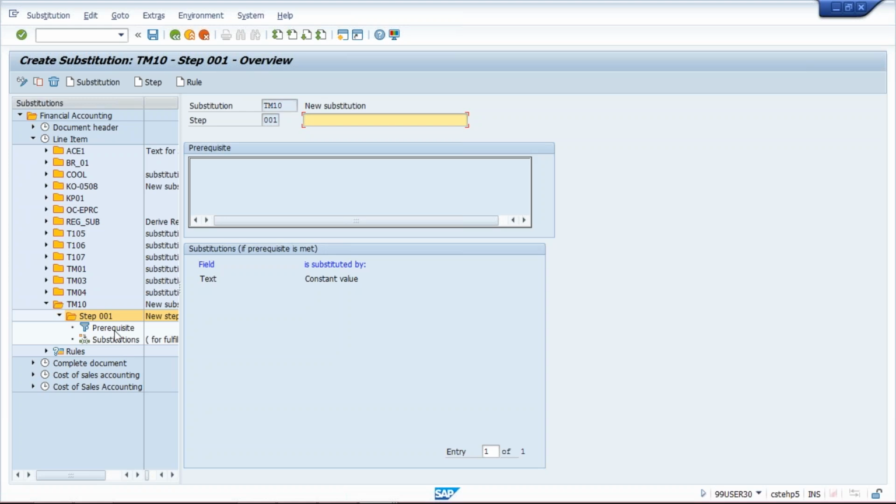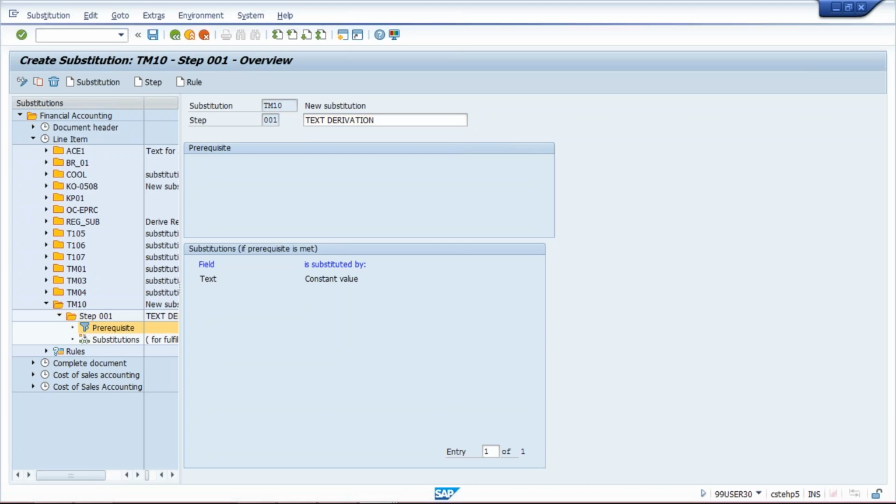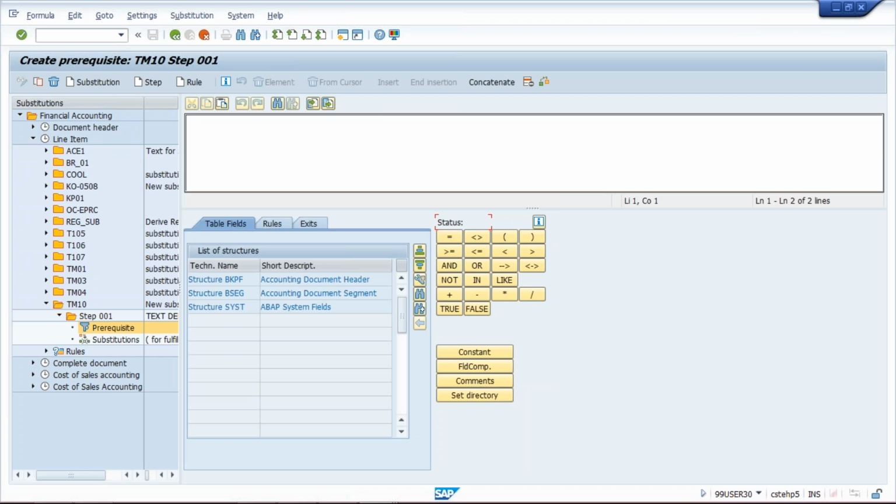Okay, now here if you want to give any detail, you can give details, text derivation or something, and then here click on prerequisites. Prerequisites means under which circumstance, under which condition this substitution rule is going to work. So this is going to work only if the company code is TM10 and GL account is 4000, that is rent GL.